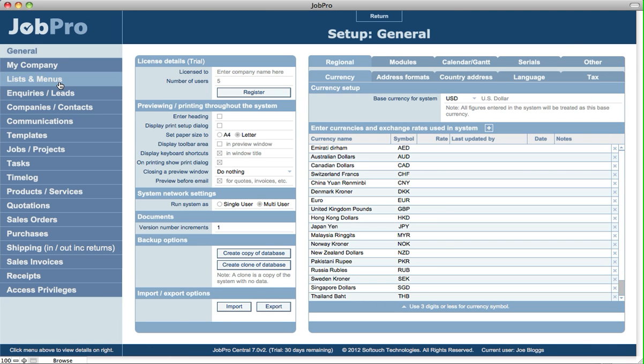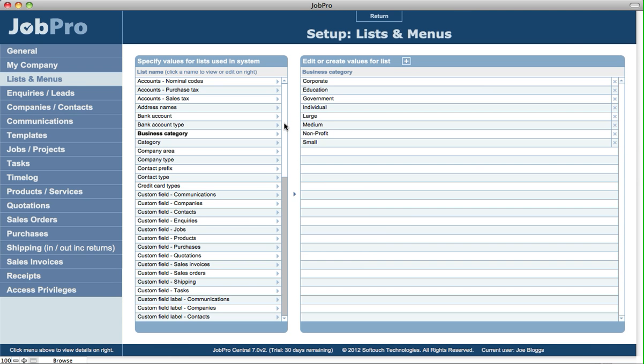And we click on lists and menus. So here we are where we can specify for each drop-down menu what appears in the value list as a default. So looking at the business category value list here, if we want to edit or add any values here, we can do so by clicking on the plus button and create a new line, and you can enter in the information. Or if you want to edit the category value list, you click on that, and then over on the right hand side you can add more items or delete items or edit items.